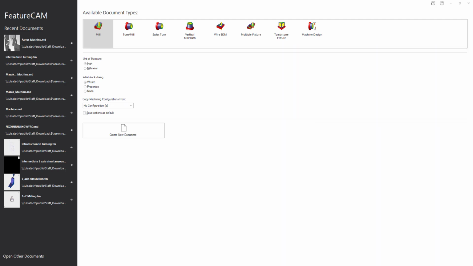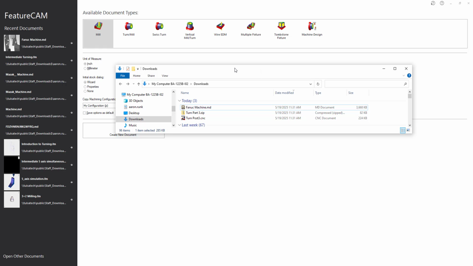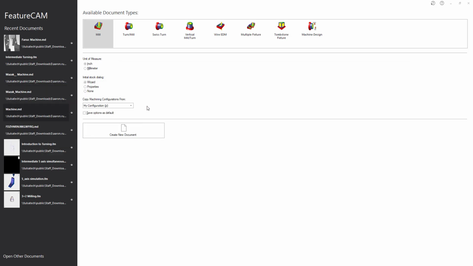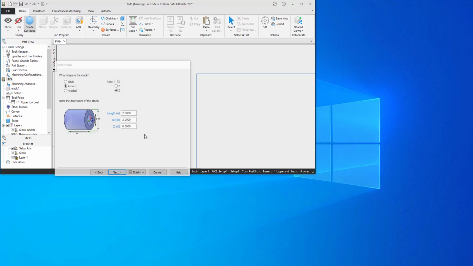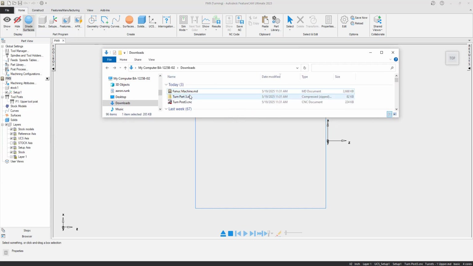We're going to do something really cool with automatic feature recognition, and we're going to use some live tooling in this part, but we're going to have to first go to the description and download these 3 files right here, and I'll pull those back over here in just a second. So I'm going to go to Turn Mill and create a new document. I'm going to hit cancel, and now I need to drag and drop the part.